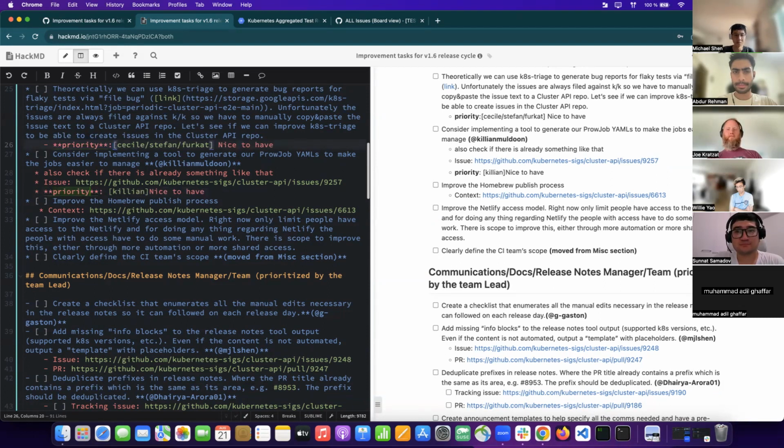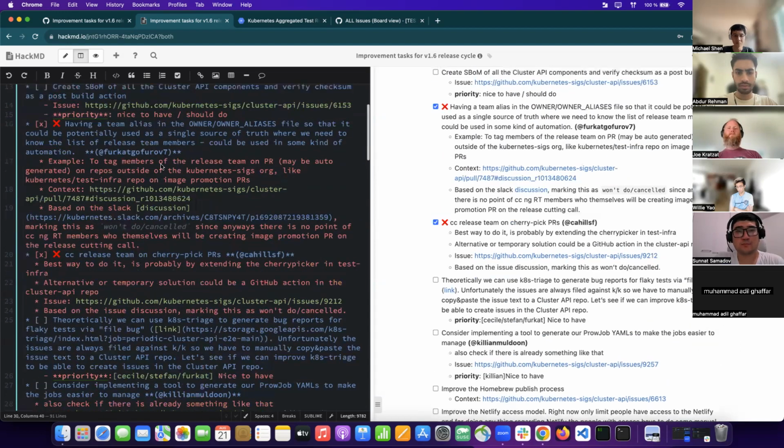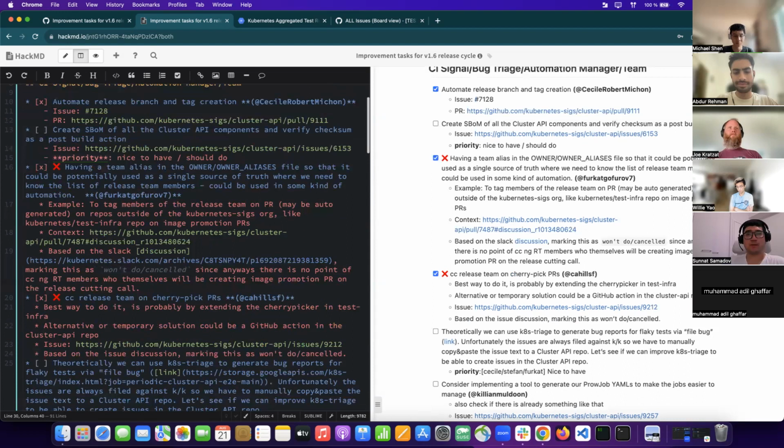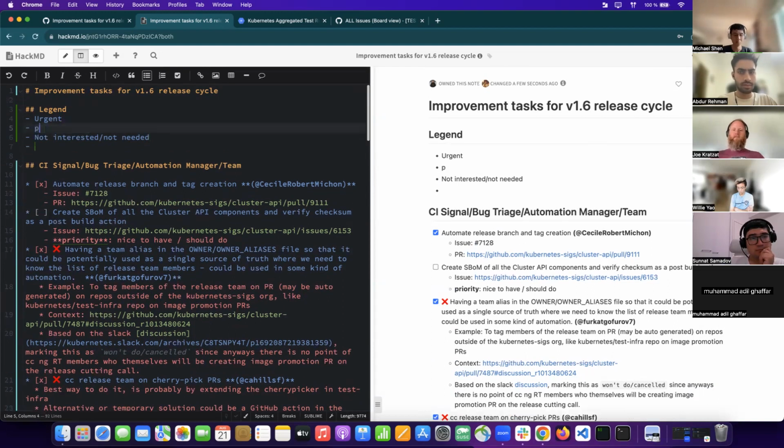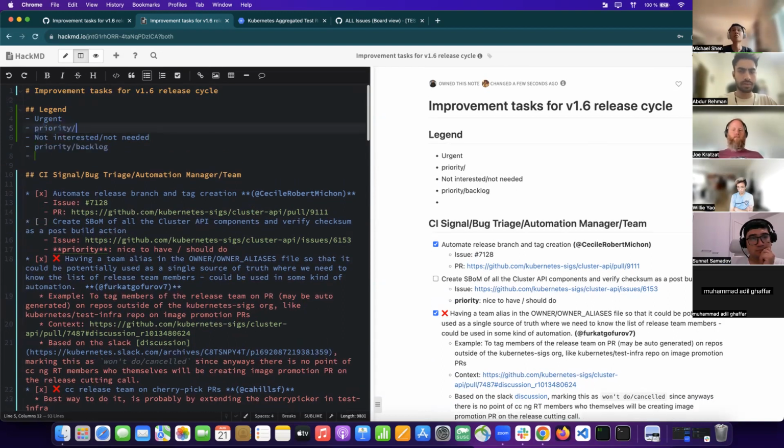Cecile? Yeah, just wondering if we should use the priority label wording so we can use those in the actual issues too later on. Sure. What does nice to have map to? Because I think we used it as backlog before, now we're using it as important soon. So slightly different priorities. Let's have them. So nice to have is priority backlog. Is that correct?